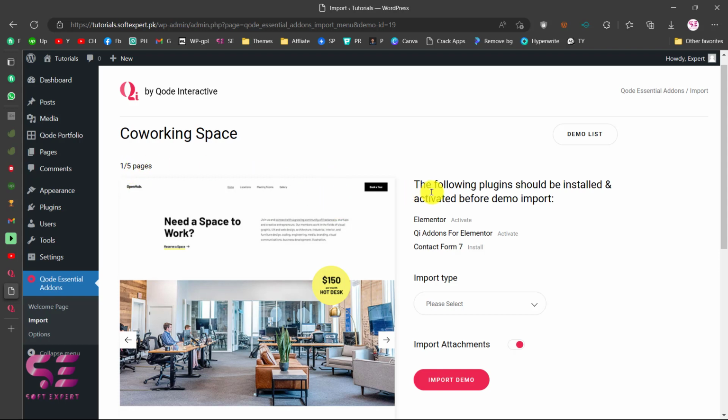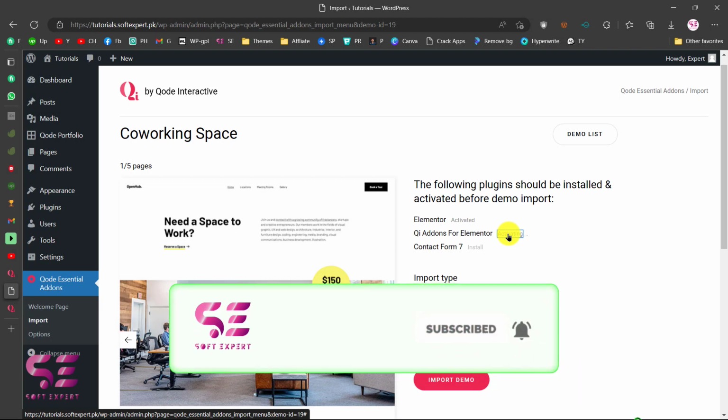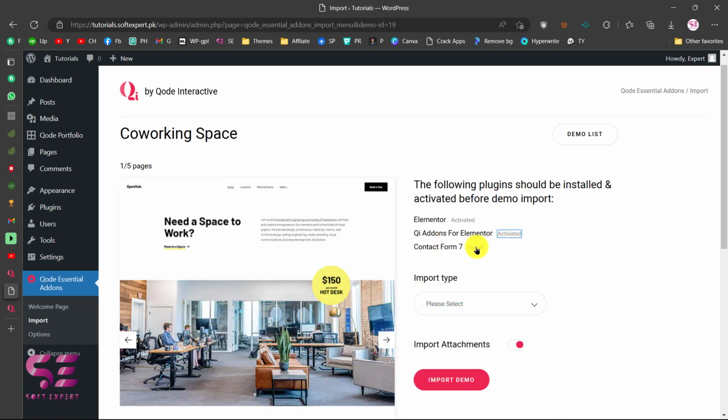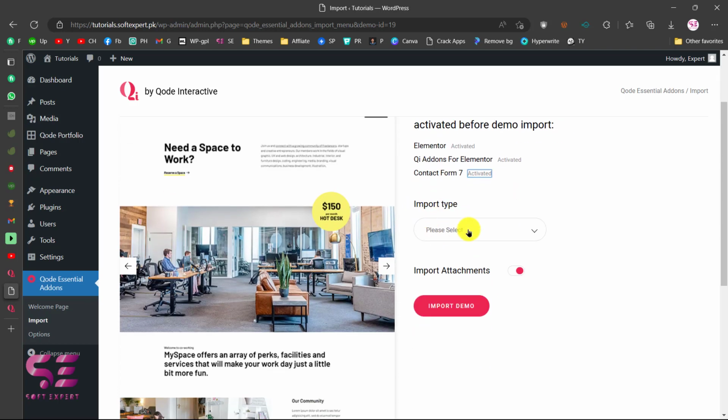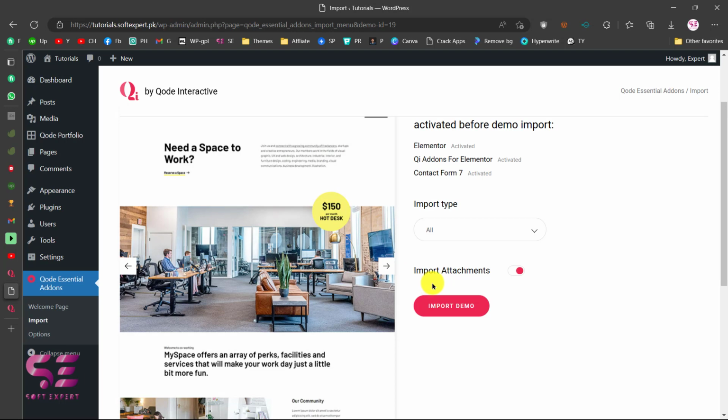Here we have 5 pages. This is the title. And we need these plugins. Now I already have these 2 plugins, so I'll just activate these. And I also need this one, so I'll install this and then we'll activate it. Now we have all the required plugins. So in the import type, you can choose if you want to import only the content or widgets or options, or you can select all to import the whole template. And let's also enable this to import the attachments, and then click on import demo and click OK.